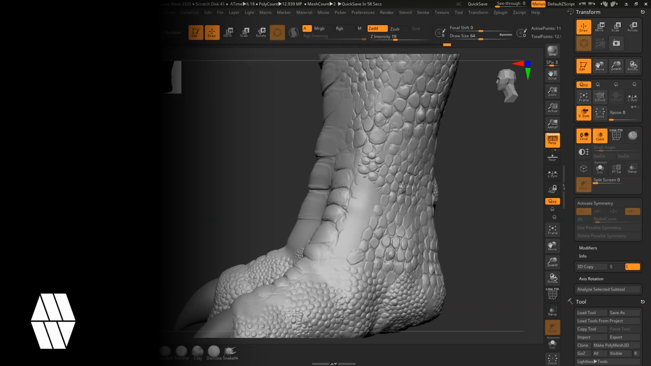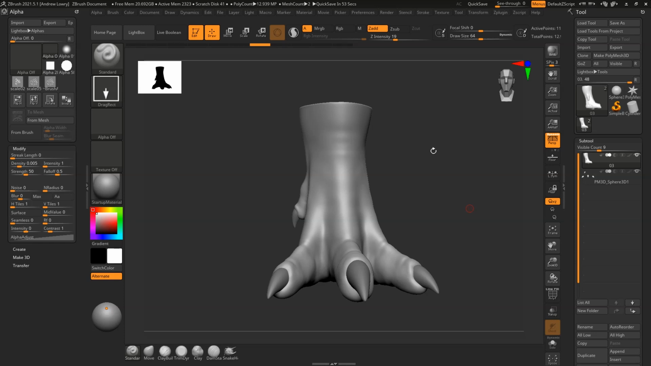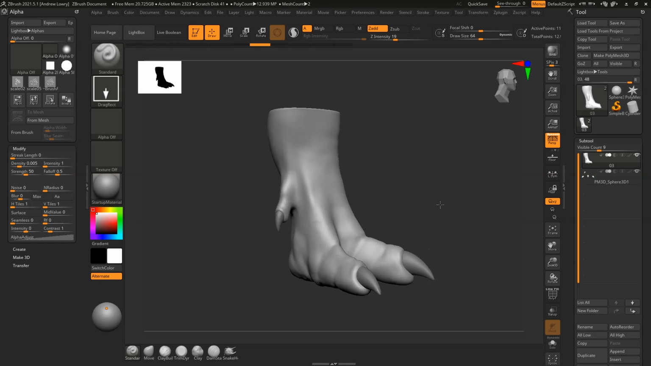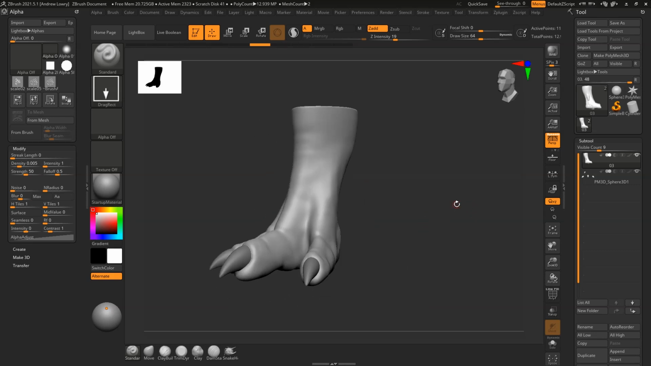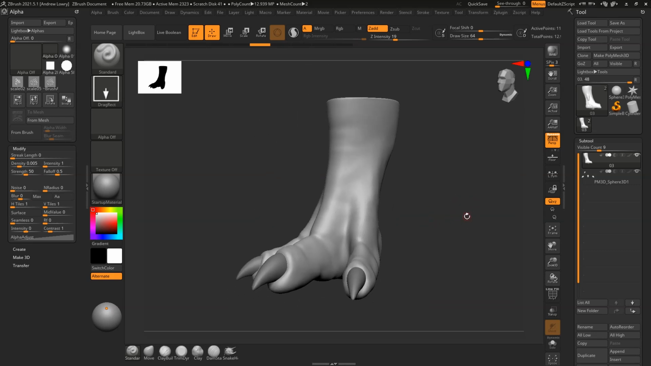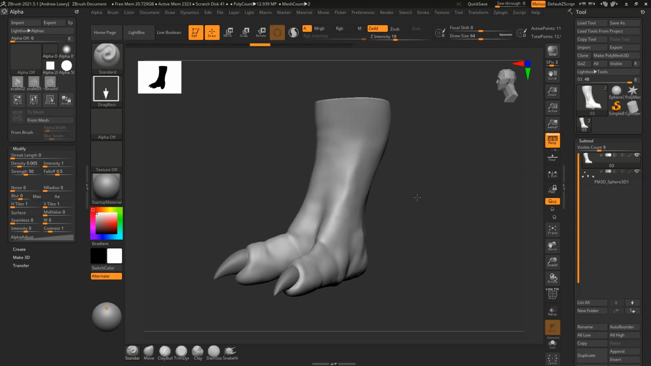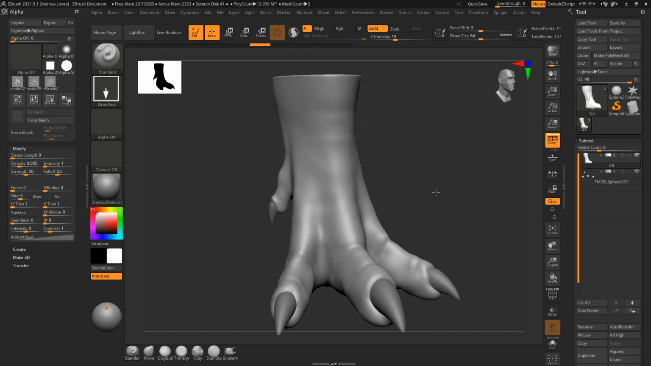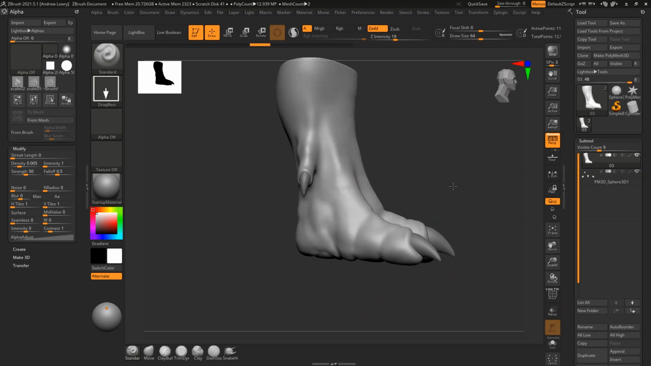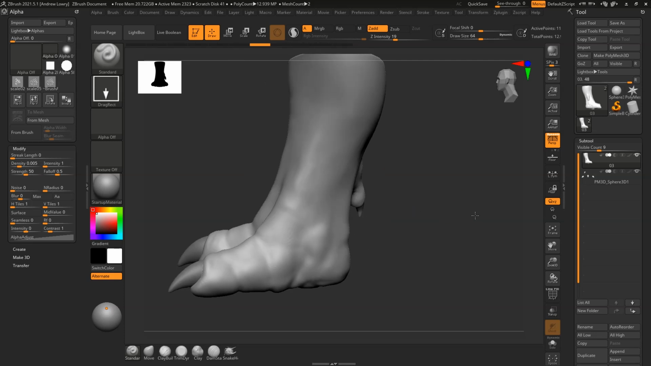So, without further ado, let's get into using alphas inside of ZBrush. So inside of ZBrush, I have a basic dinosaur or creature foot that I'm going to use to show you how to use the 25 scale alpha set that I created for my Killer Croc model that I published earlier last week.